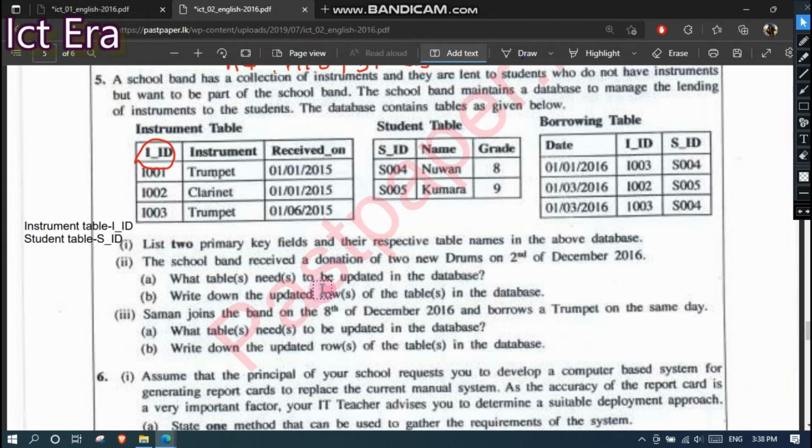The school band receives a donation of two drums on 2nd of December 2016. What tables need to be updated in the database? Now 2 drums have been donated, so the instrument table should be updated. Okay, then next one, write down the updated rows of the tables in the database.